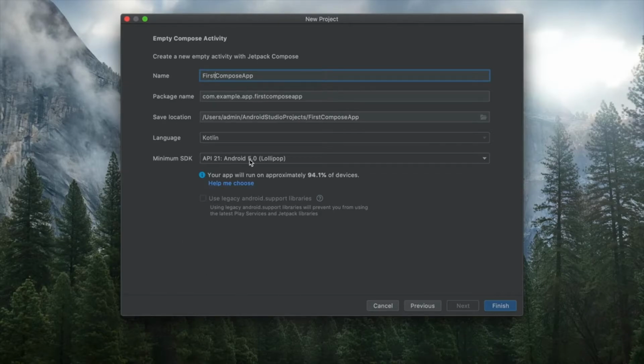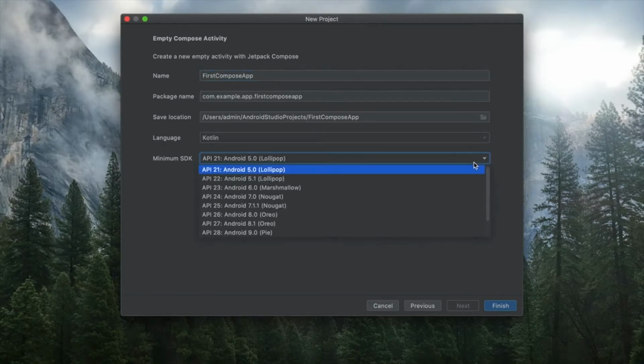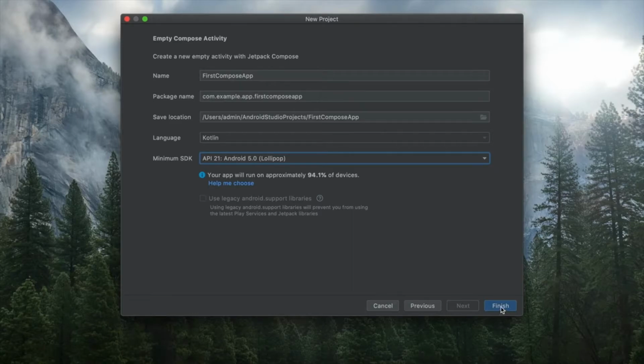And one more thing, you should use Kotlin if you want to work with Jetpack Compose. And here is the minimum SDK, and it is saying your app will run on approximately 94.1% of devices. So minimum is Android 5.0, API level 21. Click on it and click on Finish.